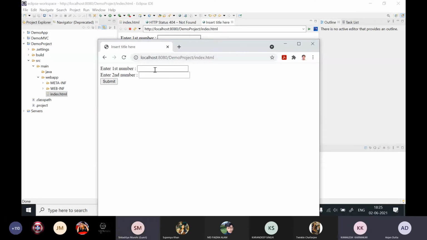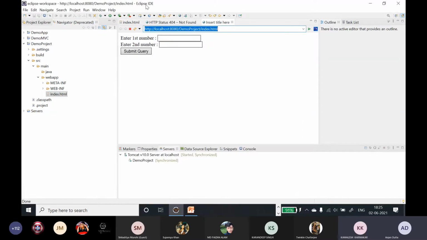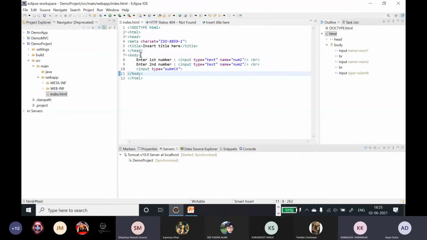My target is I will enter two numbers here and I will click submit, and that value I will capture in one servlet that I will write, and I might add those numbers. So let's do it.